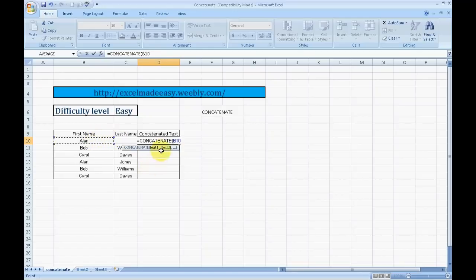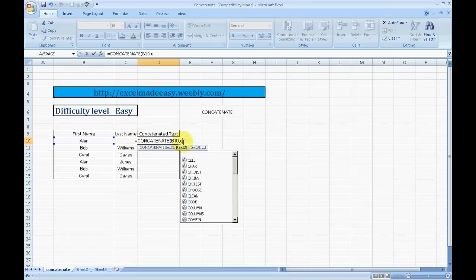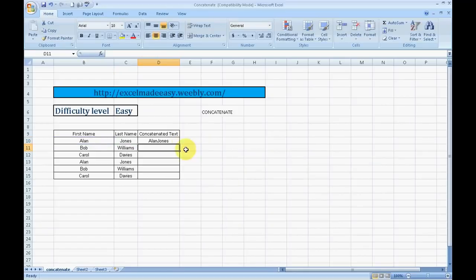Alright, then it says put a comma. I'll put a comma. Then it says choose your text 2. So this is my text 2. My text 2 is C10. So I'll enter my text 2 C10 and I'll close the bracket. See, we got Alan Jones. Isn't it good? Wonderful.